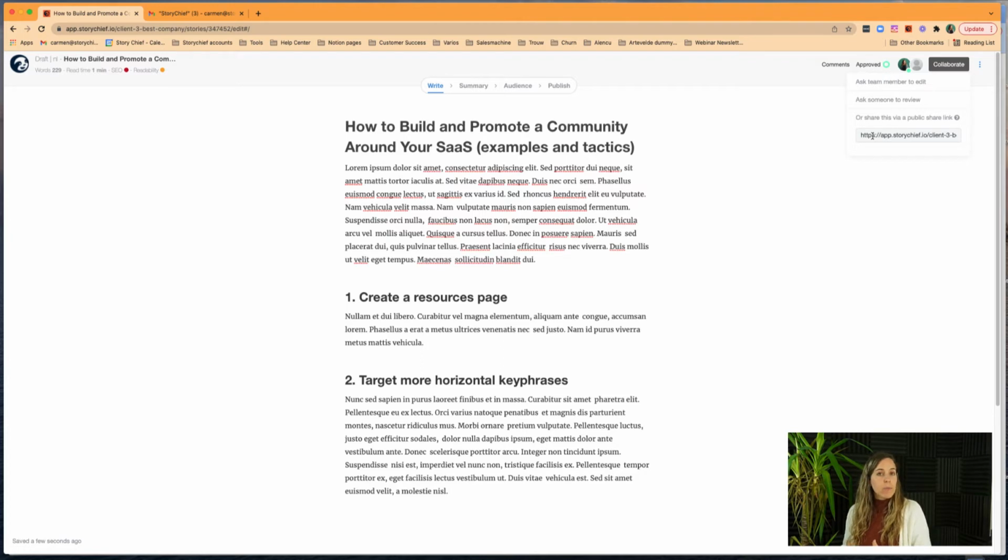And in this case, the approval request is not really asked. I mean, there is no approval request. It's just a way of giving a link to the story so that the person can read it, but the person won't be able to click on approve or decline because it's not officially a review request. It's just sharing the story with someone else.